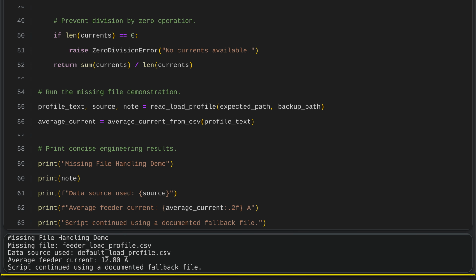This script shows how to keep engineering data processing running when an expected load profile file is missing. It checks for the preferred CSV file, uses a default file if needed, then reads the data and calculates the average current. The output reports which data source was used and the resulting average, providing a clear fallback strategy for missing input files.